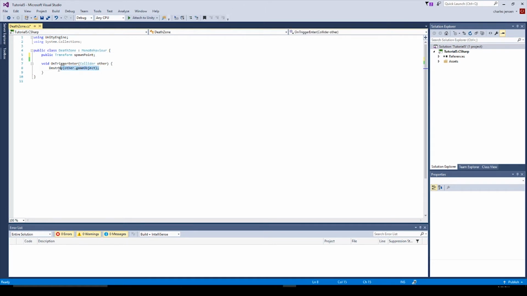Cool. And then we're not going to need this line because we don't want it to destroy the game object. We want it to change the position. Can any of you guess what line of code we're going to need to do that? First off, we're going to type other dot gameObject dot transform dot position. And this is how you access the position of a game object.